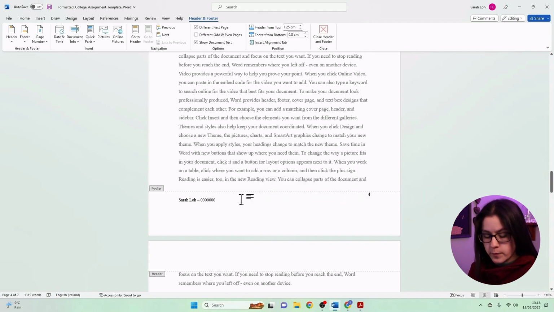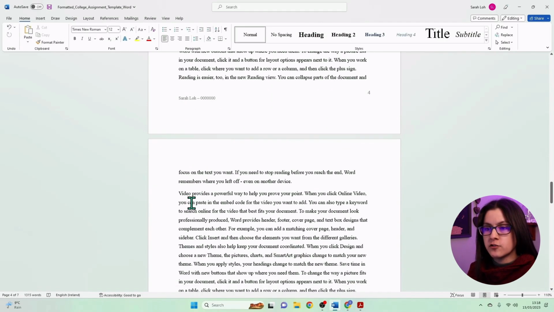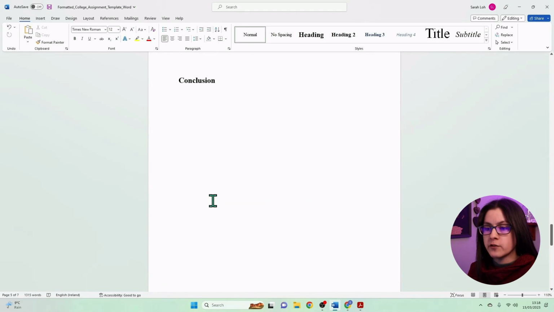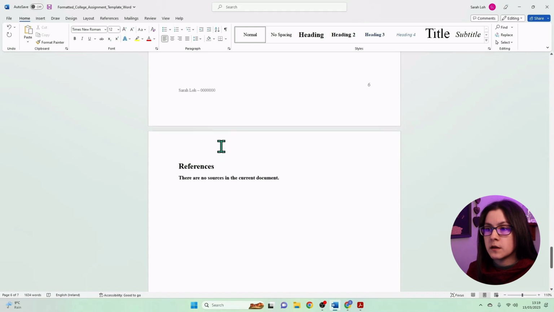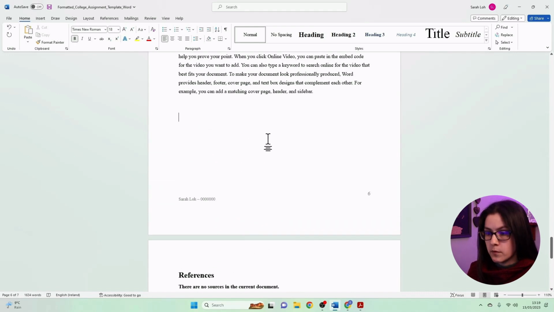And then again, if you click escape on your keyboard, you'll notice that has changed across all the pages. Okay, so to do our references, we're going to use the Word referencing tool. So here we are, references, there are no sources in the document. Okay, so let's put in a quote.